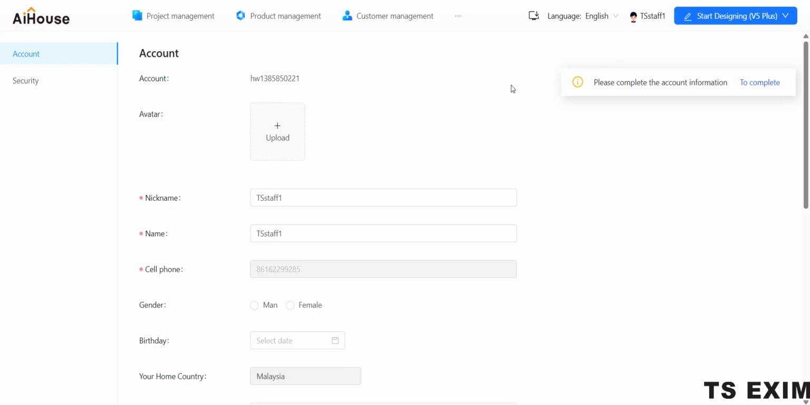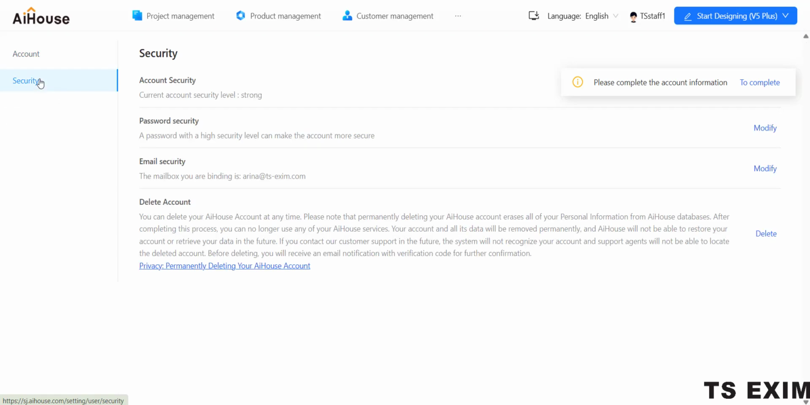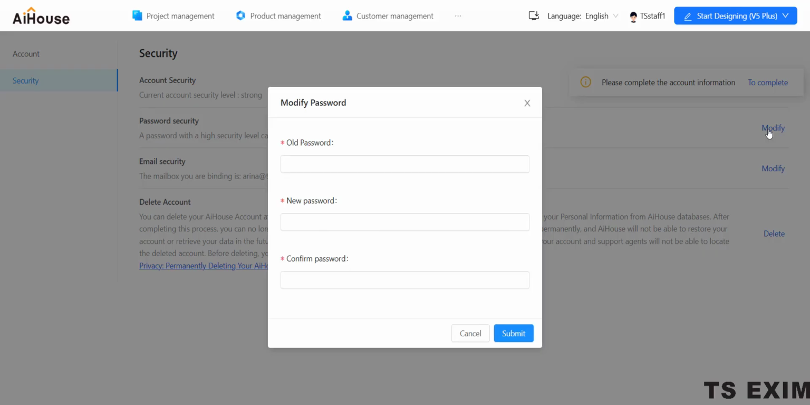Okay, so here you will have account and security. To change the password, you can go to security. Here you will notice we have password security, so you can click to modify. But for sure you need to remember your old password, then only you can have your new password.